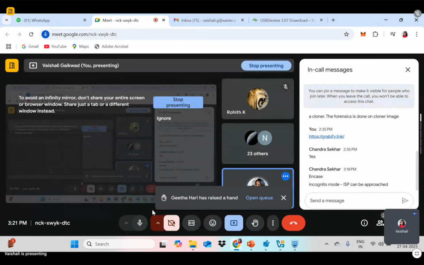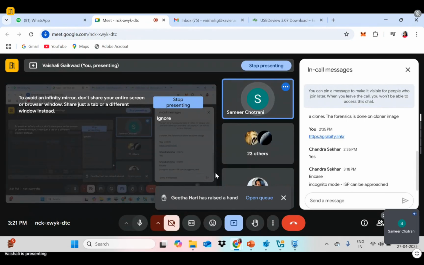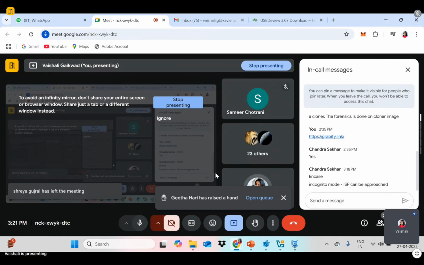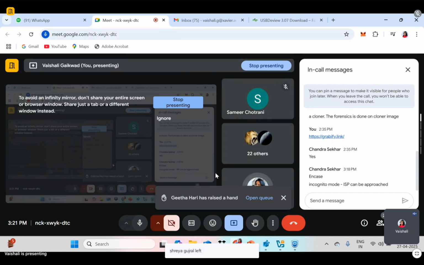Ma'am Geeta, will activity in incognito mode generate log files on our computer or not? Which log files? Which activity? Any activity in incognito mode. Yes, it's recorded in your user log files. Okay, ma'am, thank you.